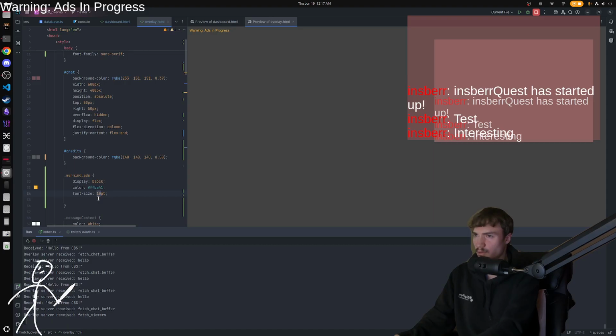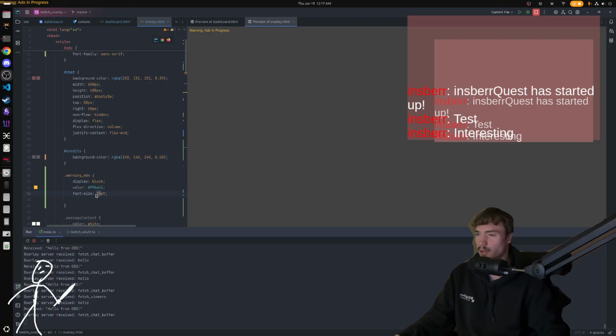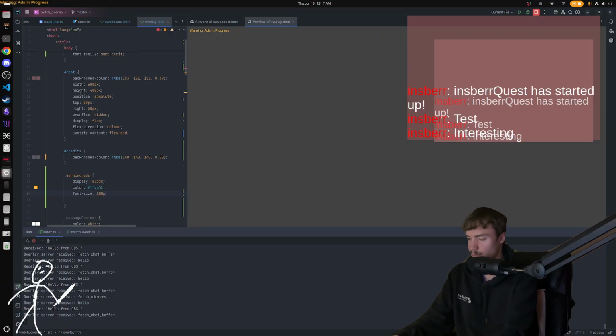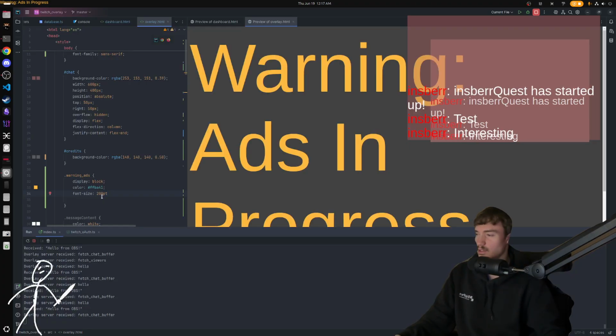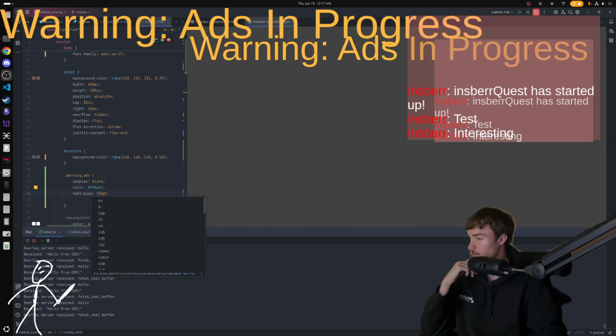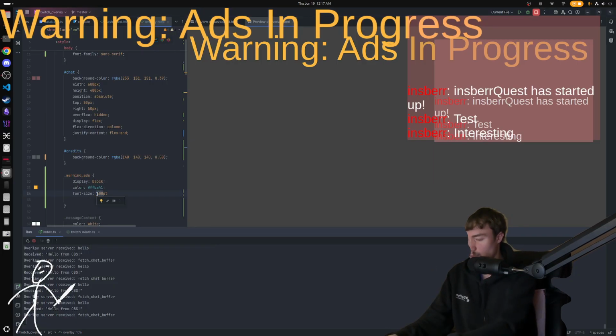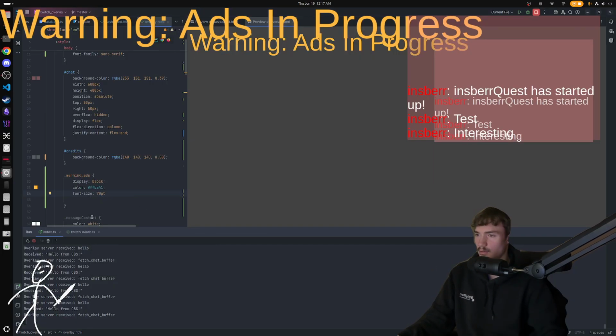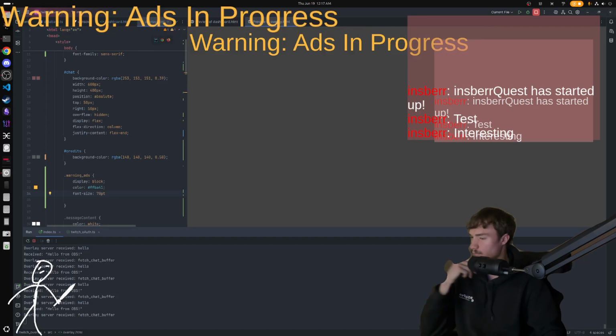We probably don't want this to be whatever that size is. That's way too small. That's way too big. That's a bit too big, so maybe like 70. That's a little bit better.